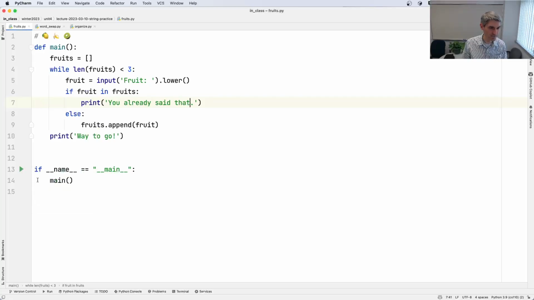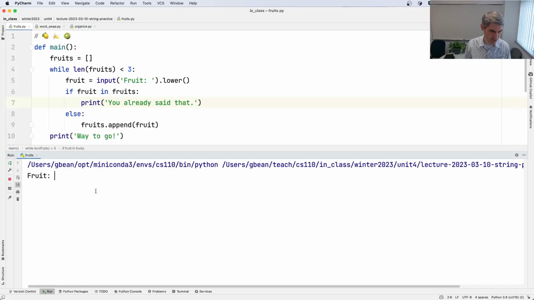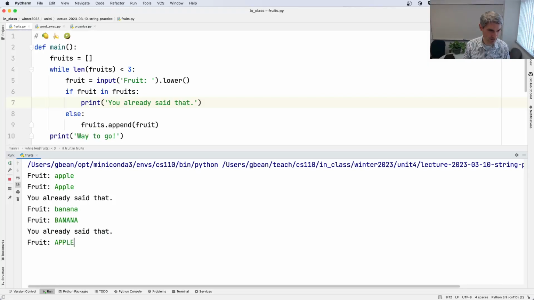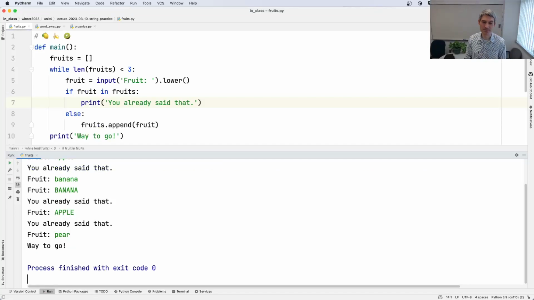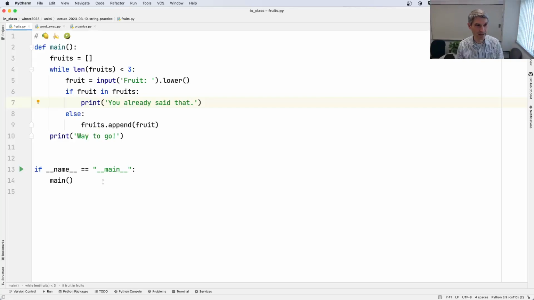So let's come over here. Fruit, apple, apple, you already said that. Banana, right, banana, apple, right, pear, another. Cool. So, very simple little program, but a few new features here to look at.